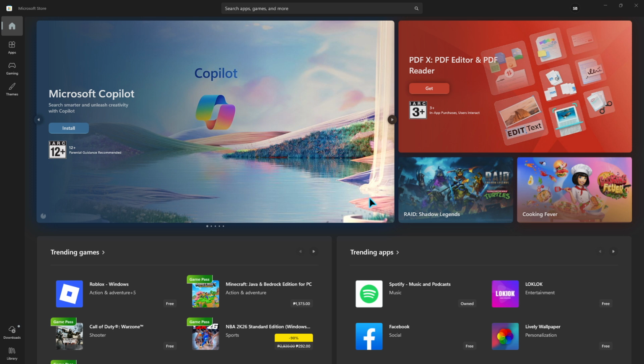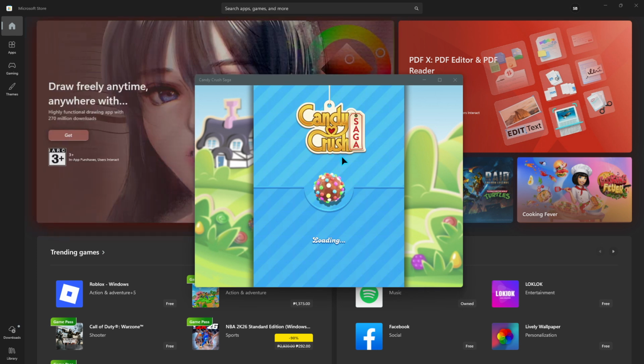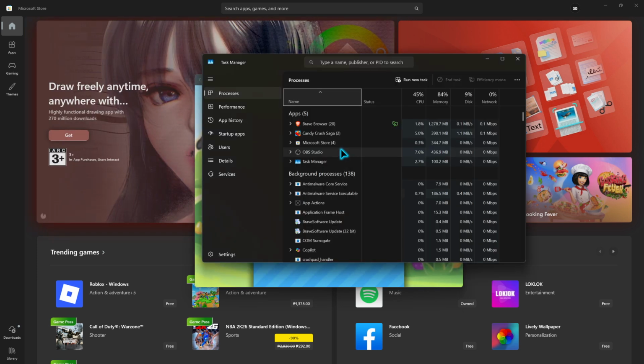To begin, open the specific Microsoft Store app or game that you want to locate. Make sure it's actually running, because Windows needs the app to be active in order for it to appear in Task Manager. Once the app is open, press Ctrl, Shift, and Escape on your keyboard at the same time. This will open Task Manager right away.